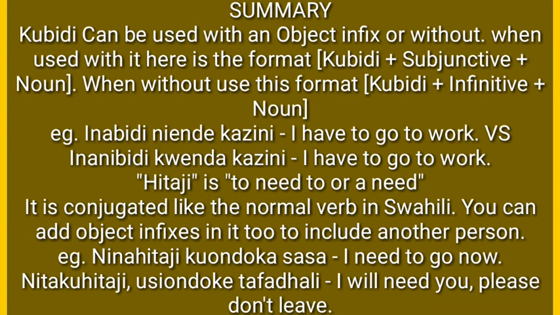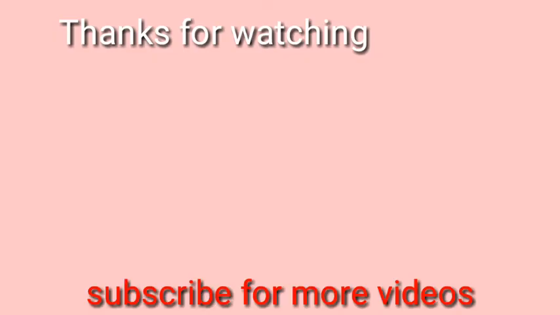Hitaji is to need or need. It is conjugated like the normal verb in Swahili. You can add object infixes in it too to include another person. Example, ninahitaji kuondoka sasa. I need to go now. When you add another person, nitakuhitaji, usiondoke tafadhali. I will need you, please don't leave. See more on the object infixes on the video recommended above.